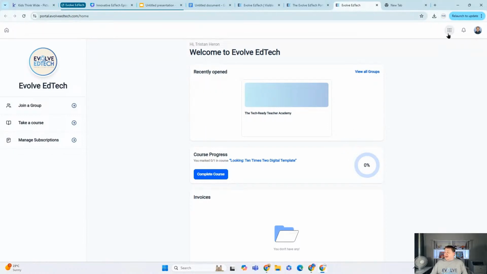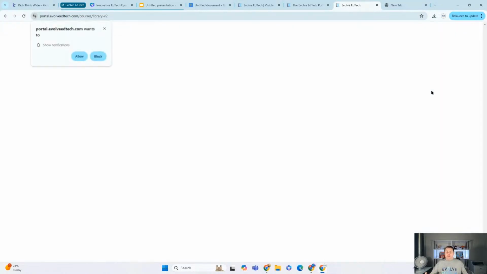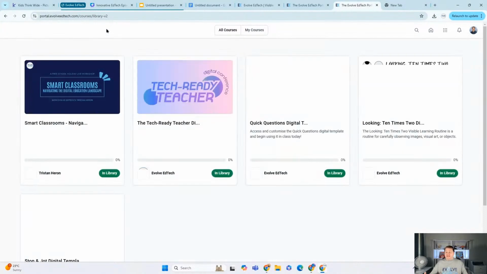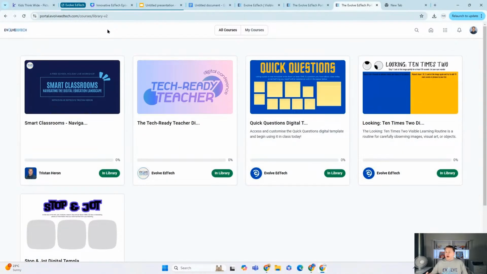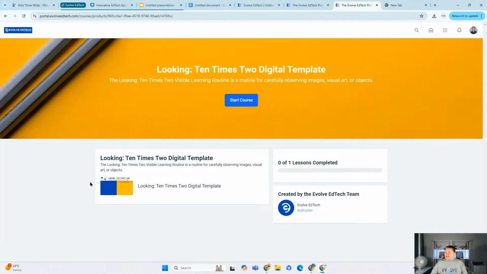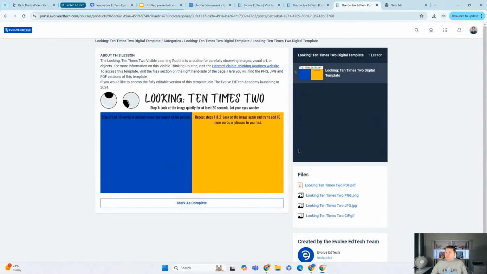Otherwise we can head up here into the top right hand corner to the 9 dots and click on courses. And this is going to take us to all of the resources and templates that you have accessed through Evolve EdTech, and you will find them in one nice, clean location. So you can see just here is our looking at 10 times 2 template. If I click on that particular course, it's going to take us in here. Now I just click on this, and now I will be able to access this particular template.